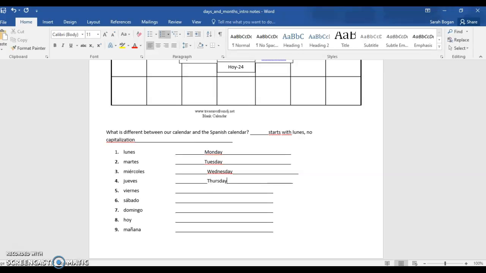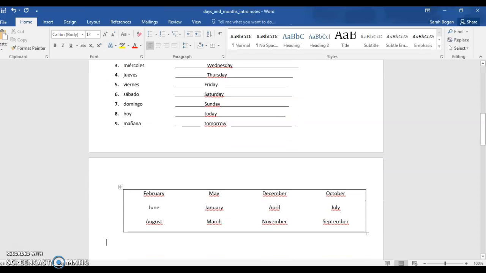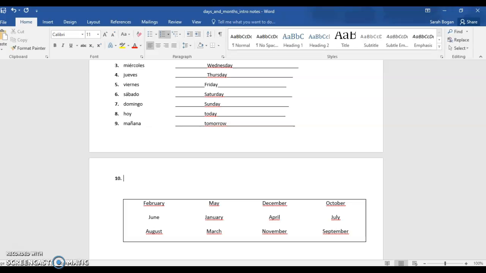Thursday, jueves. Viernes, Friday. Sábado, Saturday. Domingo. Sunday, domingo. Hoy, today. Mañana, tomorrow. And where'd my ayer go? I'm going to add that in right now so you can too. Ayer. Add a line. Ayer, yesterday.